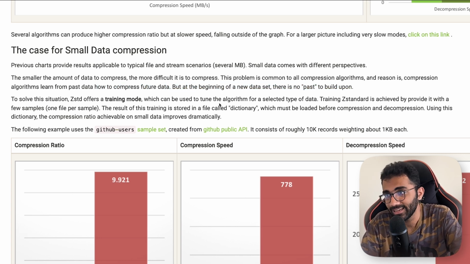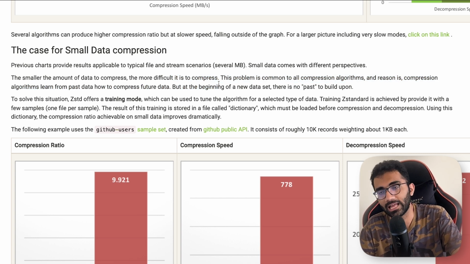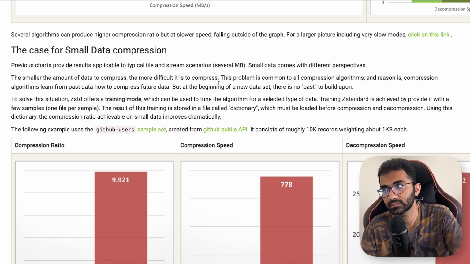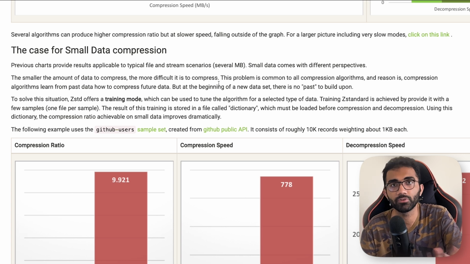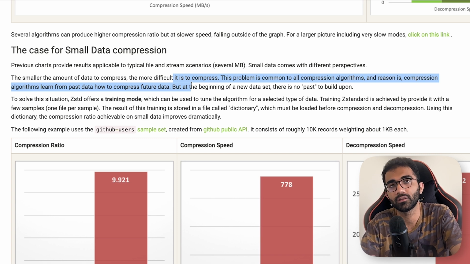So as far as I understand, I feel like the more data you have, the more patterns the compression algorithm can recognize, the more time it can spend on that file to figure out which chunk of data should go where in the new compressed version. So the bigger files are usually better in terms of compressing.